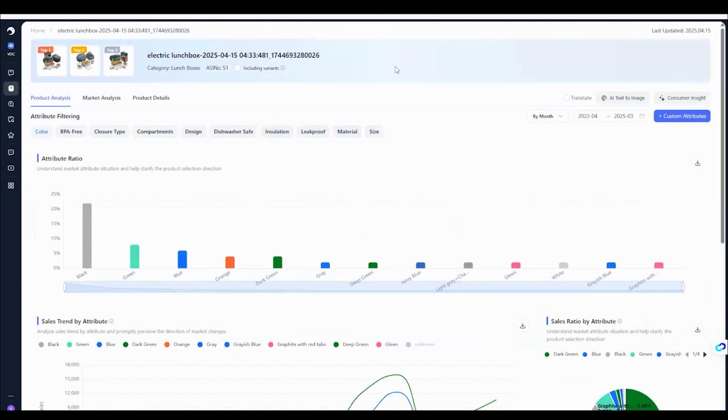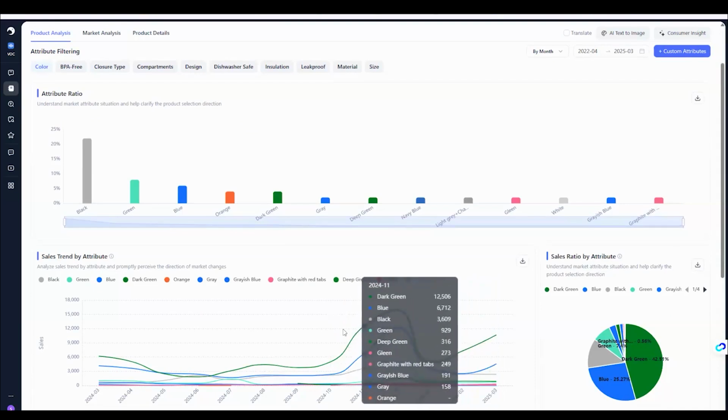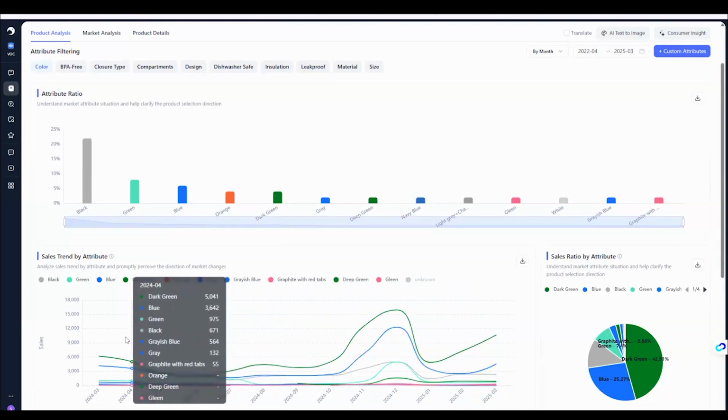When we open up that report, it's going to give us insights into which product variation is selling the best based on attribute. We're starting with color right now. In the attribute filtering for color, we can see what percentage of sellers are selling the color black, the color green, the color blue, the color orange, dark green, and what their sales on Amazon are as of right now. So if you're a new seller looking to get into this market and you're wondering which color variation you should sell first?